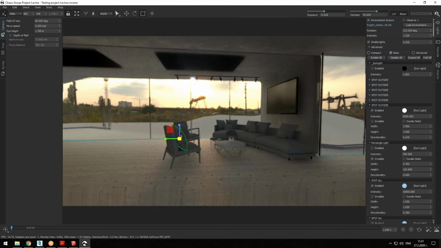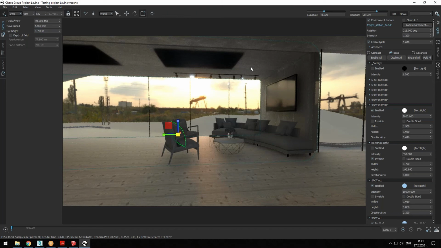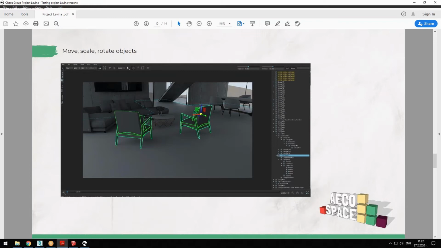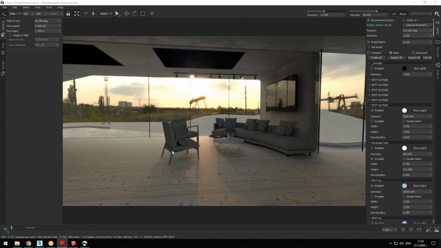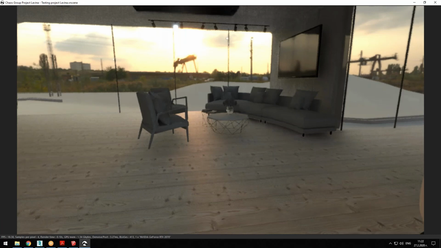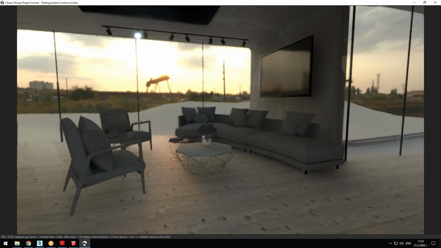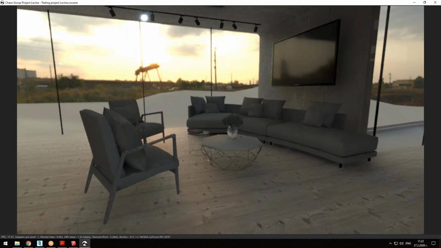Also, we can import and merge different V-Ray scenes. We can import only one object, like this table here, to our scene, and this gives us a lot of flexibility. Okay, let's create a beautiful viewpoint. I want to show you how much faster we can take a visualization from Project Lavina.